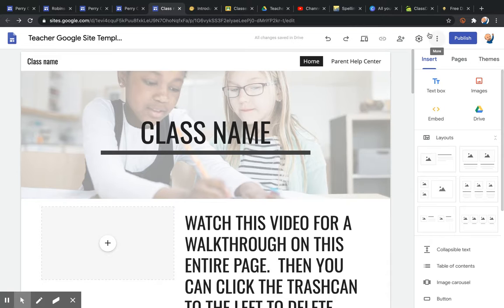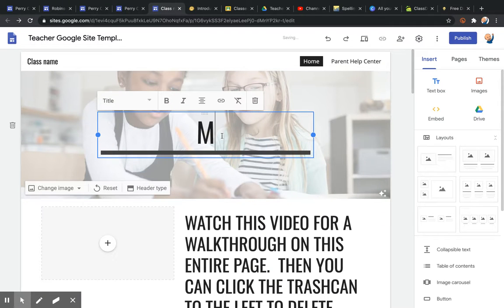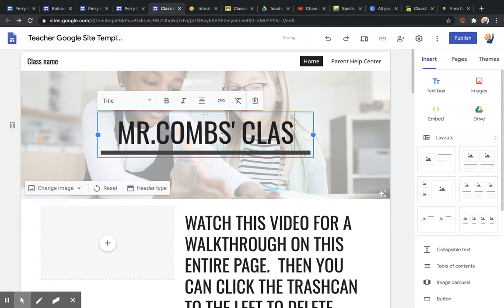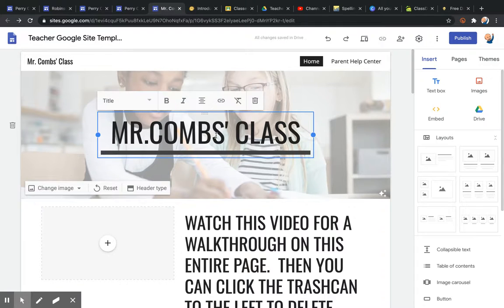So anyway, let's look at the page now and how you can edit it and make your own. First off, this thing right here, you can call it whatever you want to. I'm Mr. Combs, so I can call it Mr. Combs Class. And I can click back up here and do the same thing. That way, when they're on the page, they're going to actually see that as the name of the page. So you can change the title to whatever you want it to be.